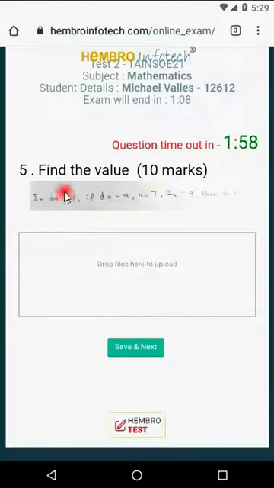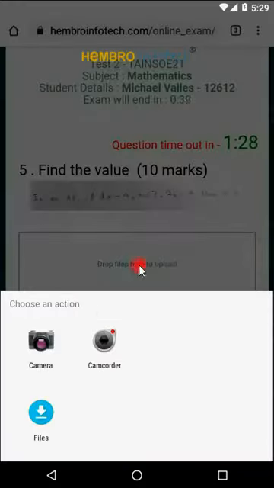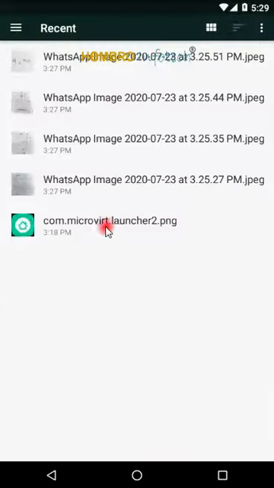So here, as you can see, it is saying find the value. A question image is given there. Read the question image properly. Write your answer in a copy, because it is written here drop files here to upload. That means whenever you see this kind of box, you have to understand that it is asking you to write your answer in your copy and to upload the image of your answer here. So I have already saved the answer image beforehand, so I will select the answer image.